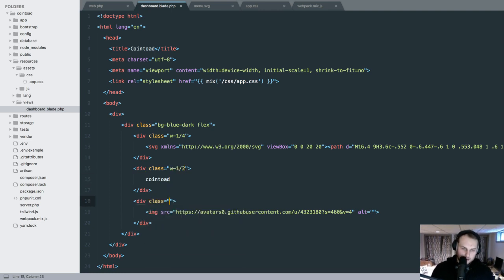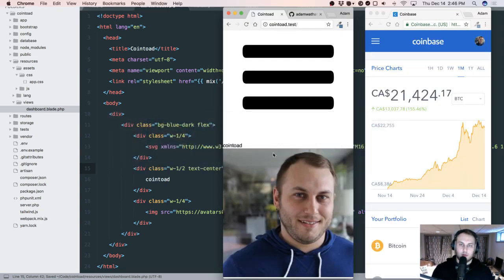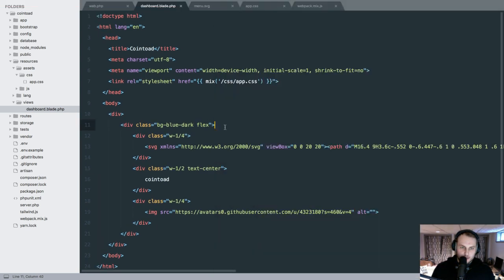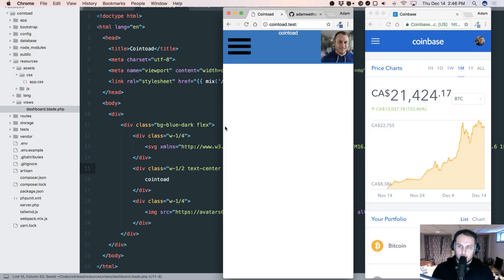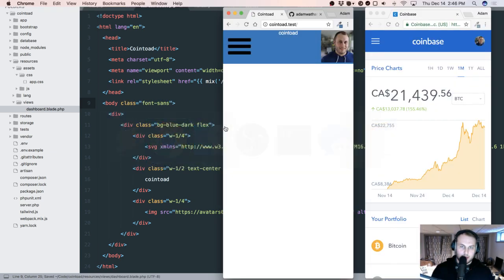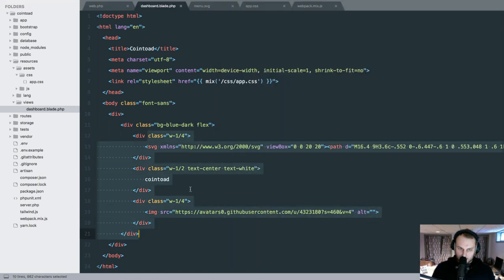Okay, so we'll add some width helpers here. And this is going to need to be centered. Okay, so we're getting closer. So let's throw some white text on this. And let's make sure that we add some classes to our HTML here. We're going to want font sans so that we get a reasonable default font here. And I think we're going to want to make sure that we center all these elements vertically with each other. So let's just do items center.